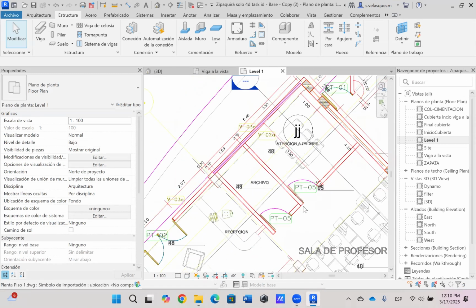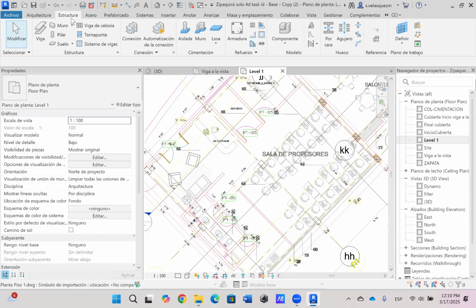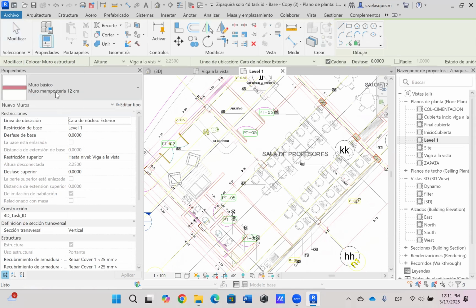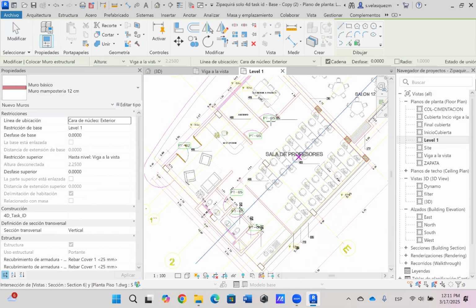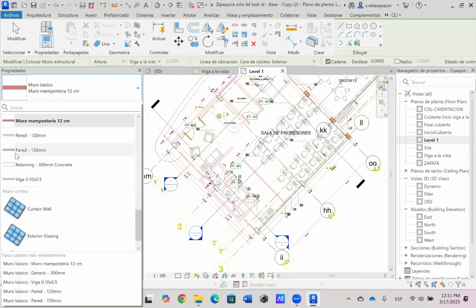It's important to note that we'll be using two different types of walls in this stage. We begin by going to the Structure tab and selecting the Wall tool. The first type of wall we'll use is the masonry wall, which will be used for all visible walls throughout the model. The second type of wall we'll use is the 150 millimeter thick wall.